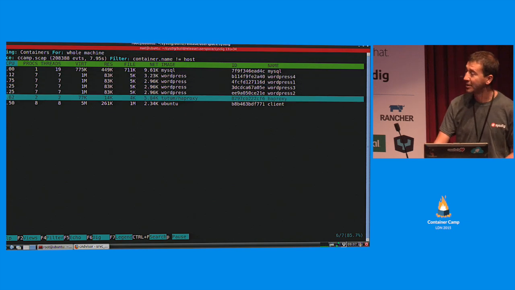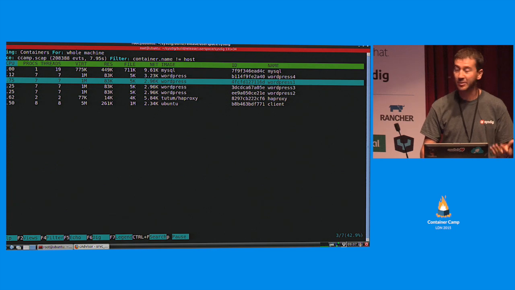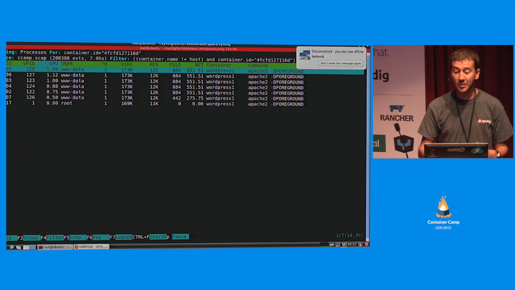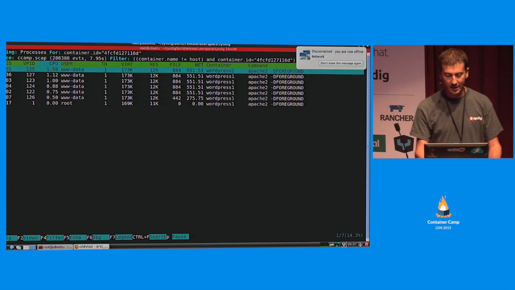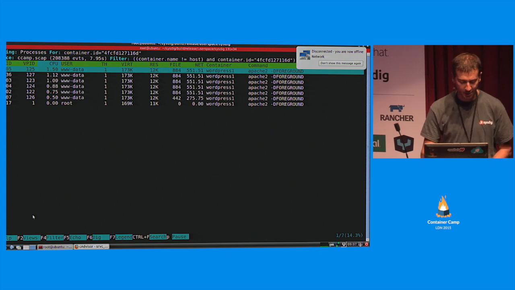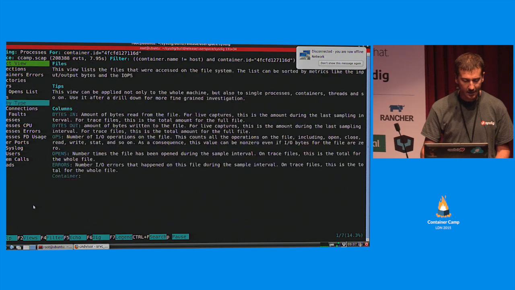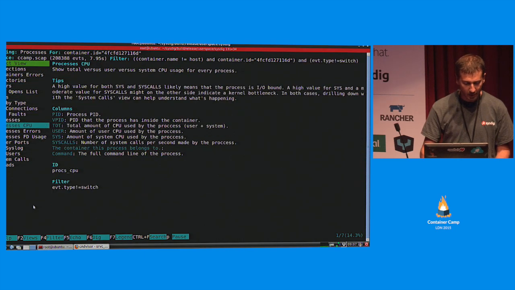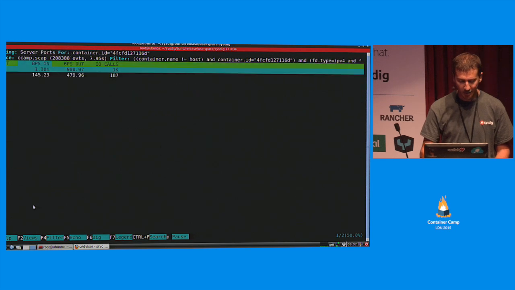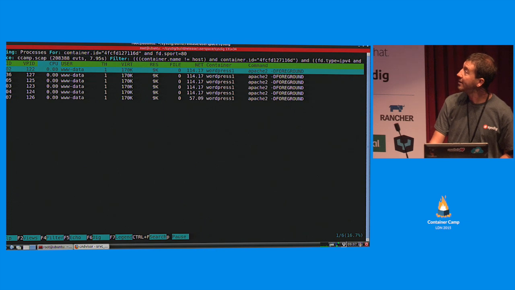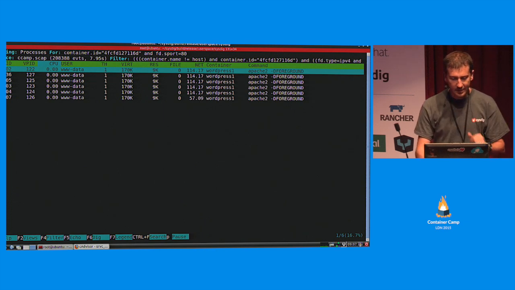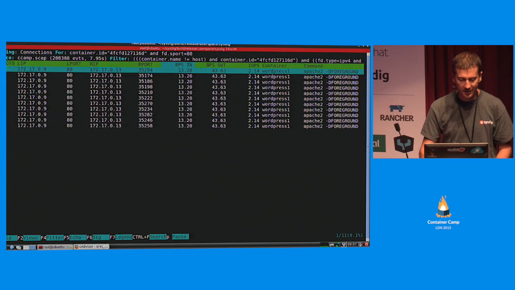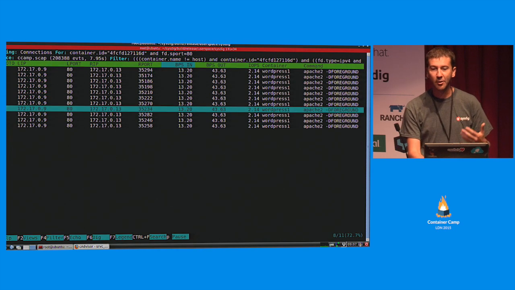Another big difference between Sysdig and something like htop is that it supports drill down. So here I have the list of containers. I can select one, click enter, and now I'm inside the container, which means that I'm seeing the list of processes inside the container. Again, I can click on views, and I can get, for example, the top server ports for the container. Unfortunately, you cannot read it, but there's traffic on port 3306, which is MySQL, and port 80 for this container. I'm selecting 80, and now I can get connections, and I see the connections made by this container on port 80.